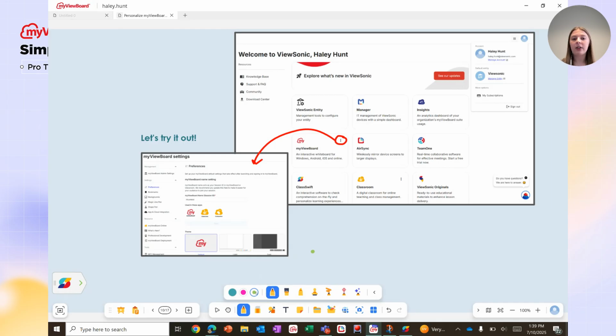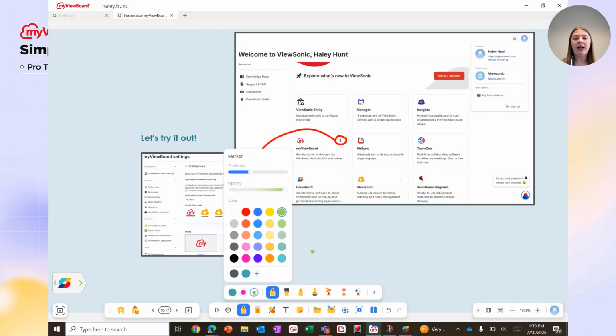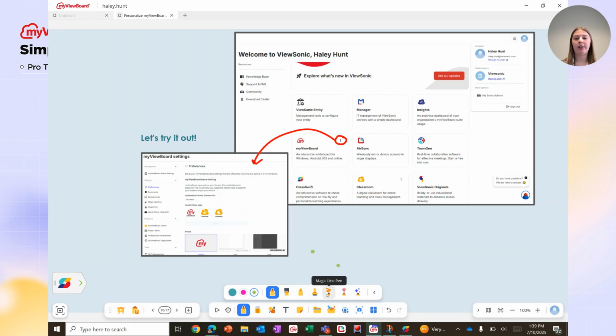If you want to customize the color, go ahead and select the icon with the circle and the color, and then you have the option to change the thickness, opacity, color, and you can even create a custom color. Awesome. So again, lots of tools.